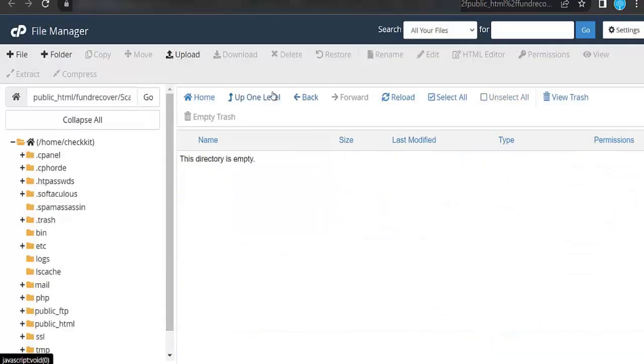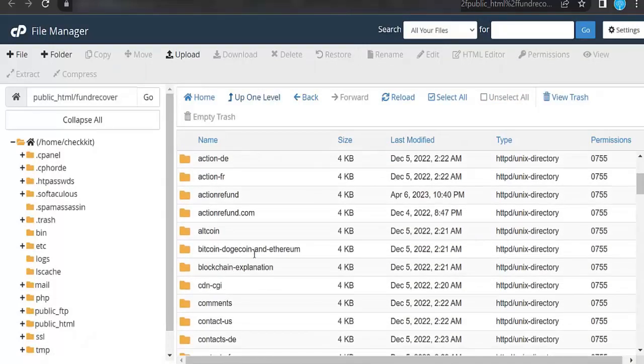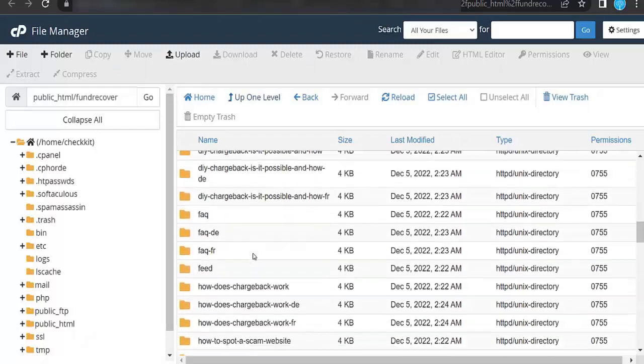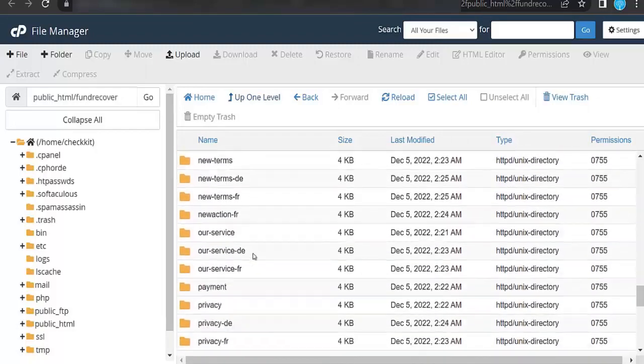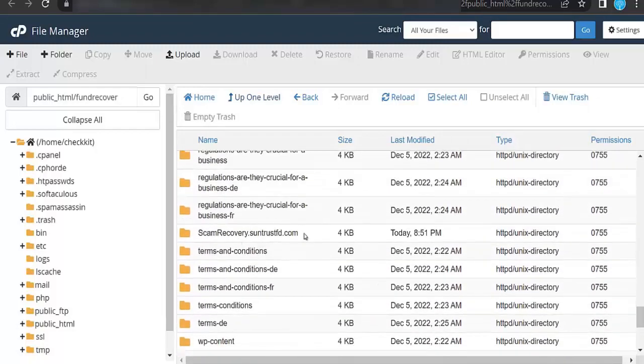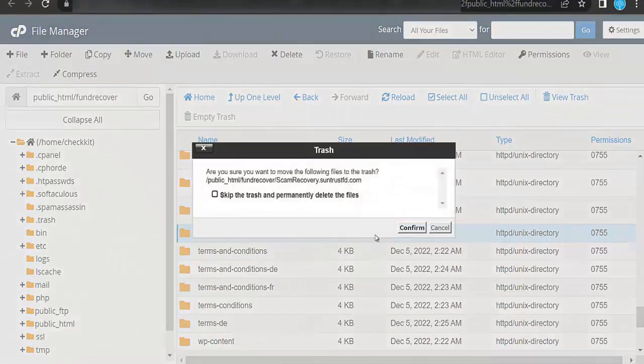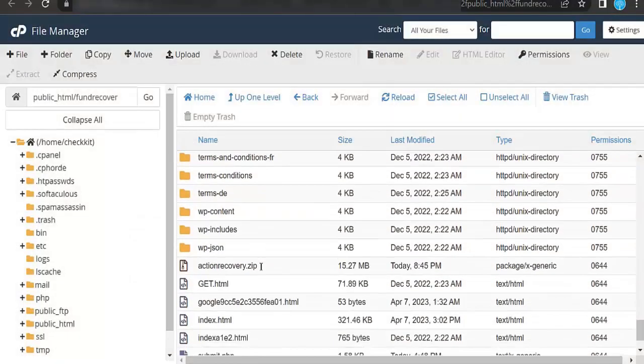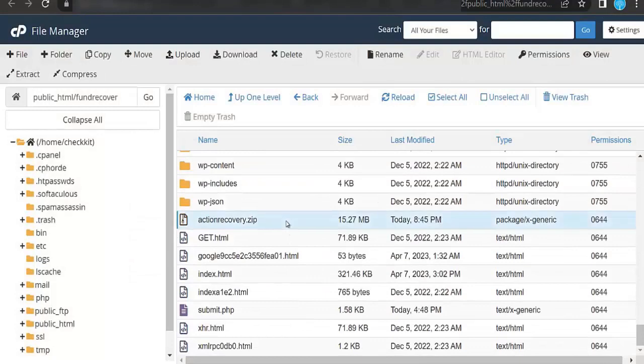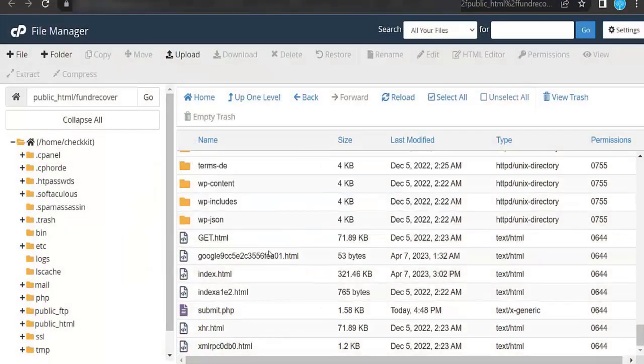Perfect. Okay, here you go. So I'm going to delete, first of all, this folder. It's useless. And then I'm going to delete this zipped file also. Perfect. Now, your configuration is going to be done on just one page, and that page is submit.php.